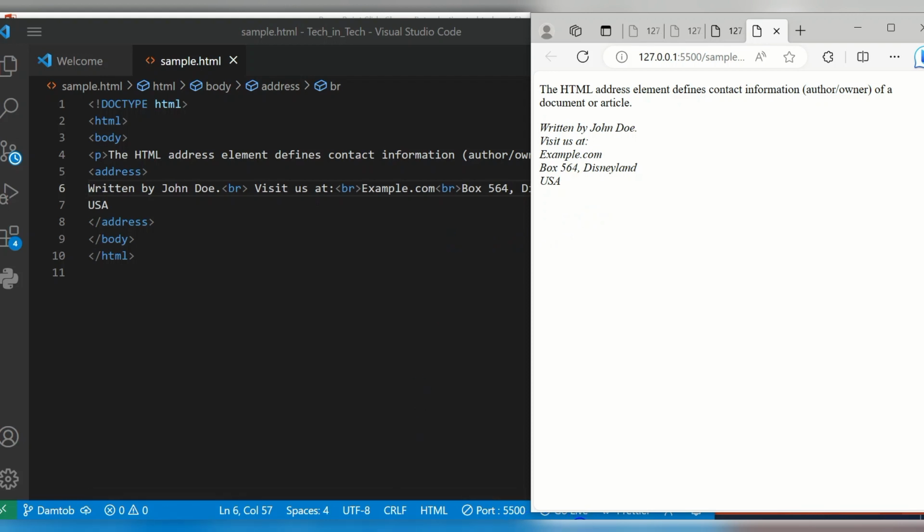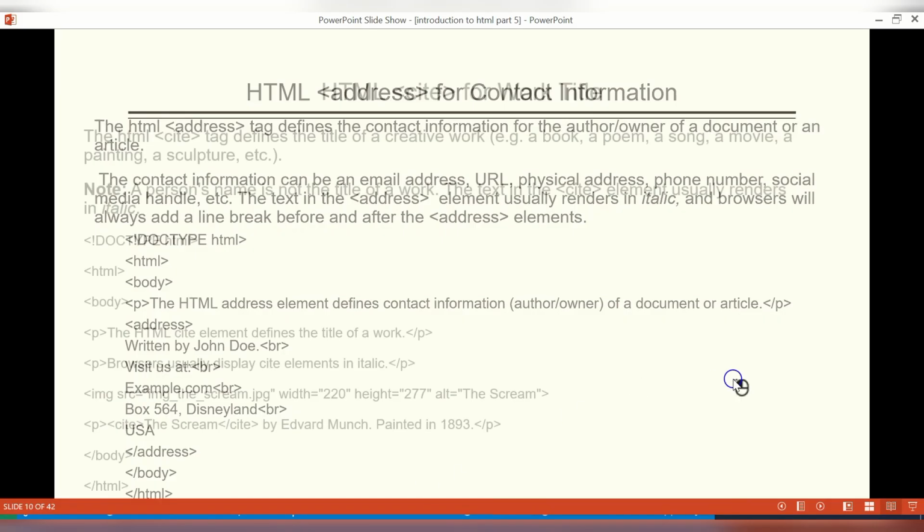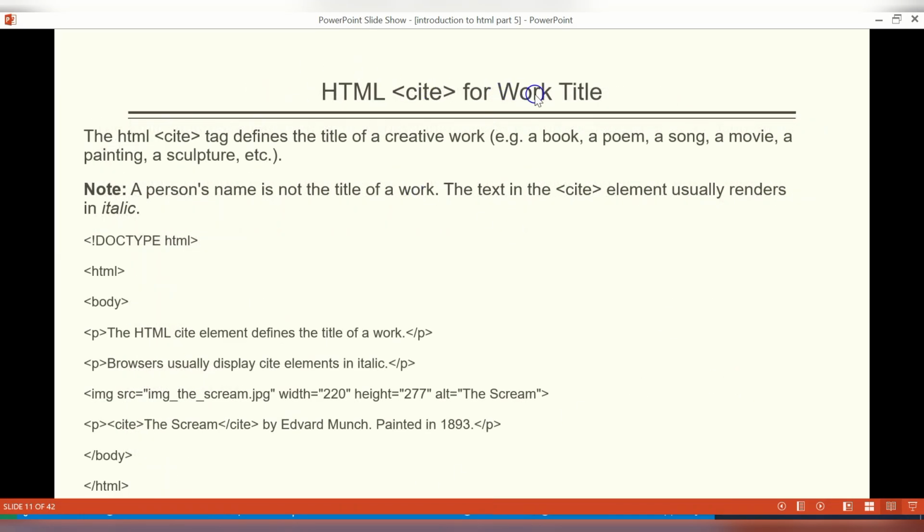We are going to see the next one, which is the HTML cite tag for work title. The HTML cite tag defines the title of a creative work. For instance, a book, a poem, a song, a movie, a painting, a sculpture, and so on.